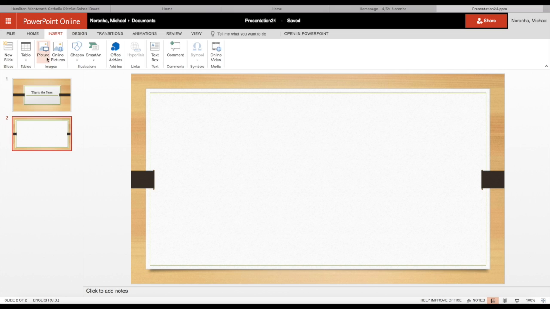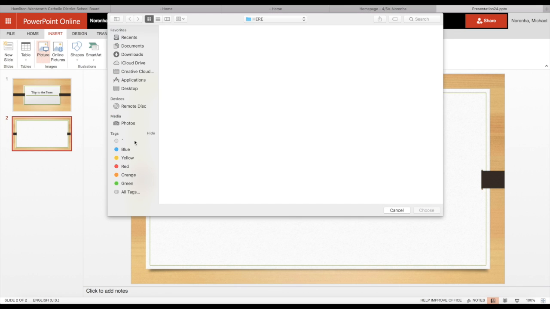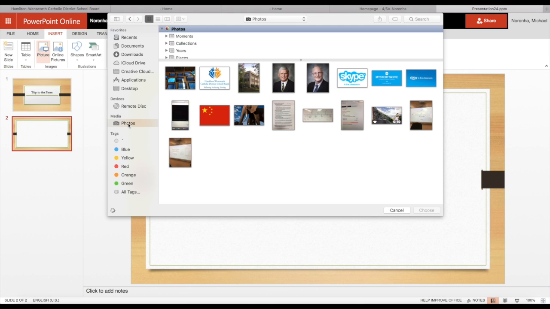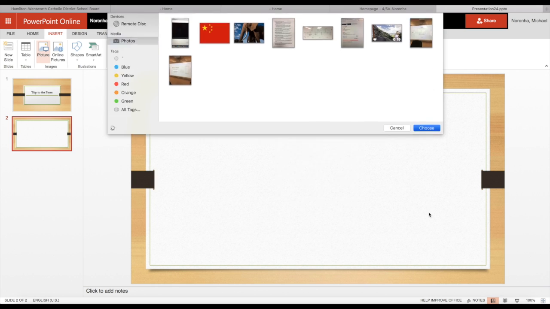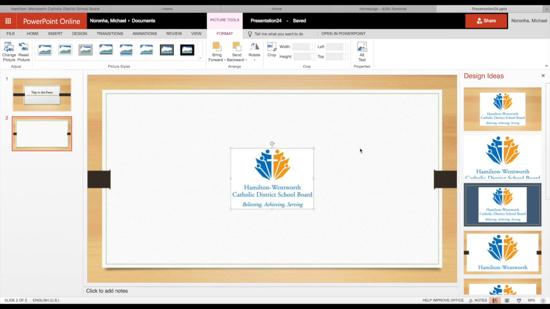And now I would like to add some pictures, so I'm just going to click on Picture. Automatically, my pictures load up, or my hard drive is shown, and now I can navigate to some pictures. I'm going to choose this one right here. And I can manipulate the picture.